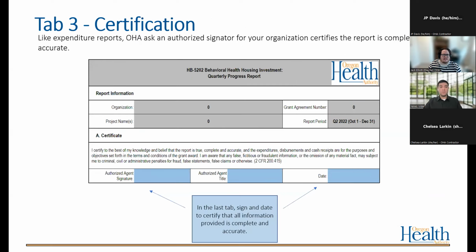Next slide, please. And this is tab 3. Tab 3 is for certification. So like the expenditure reports, we're going to ask that an authorized signer for your organization certifies that the report is complete and accurate. And once again, the blue cells will be what you'll fill out, and the gray cells should auto-populate. And all of those are at the bottom.